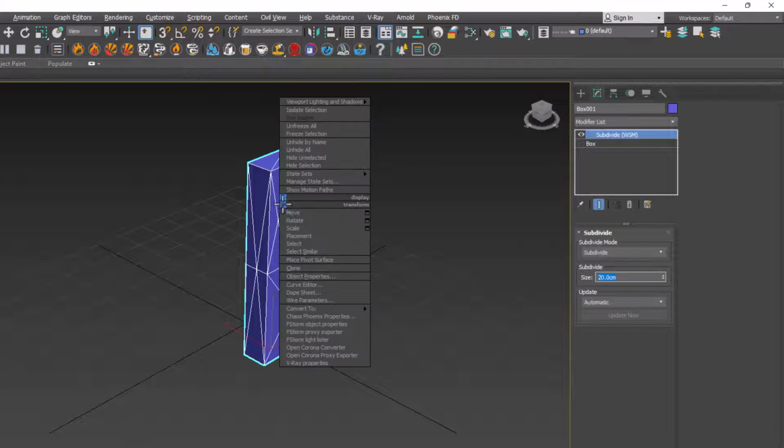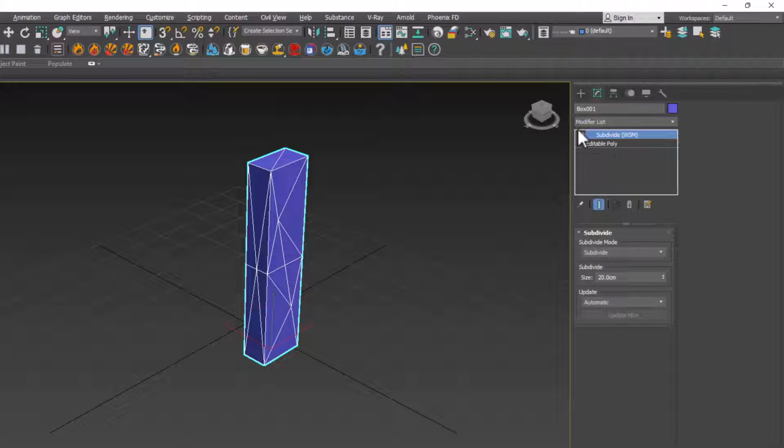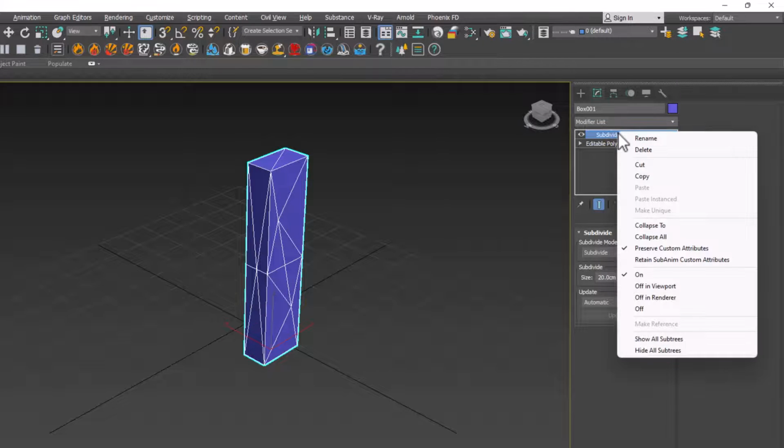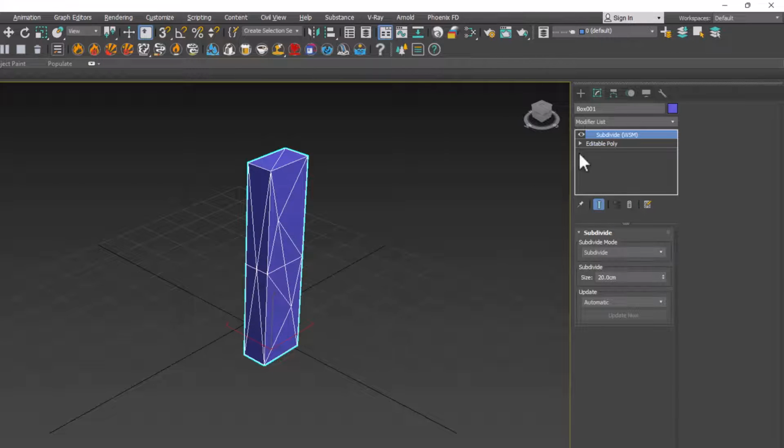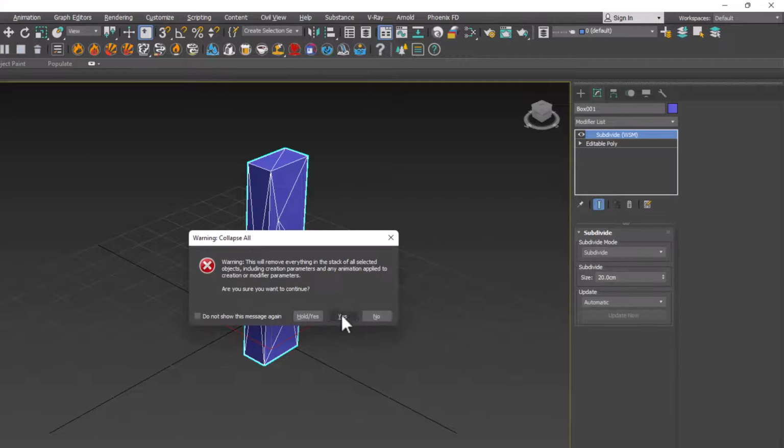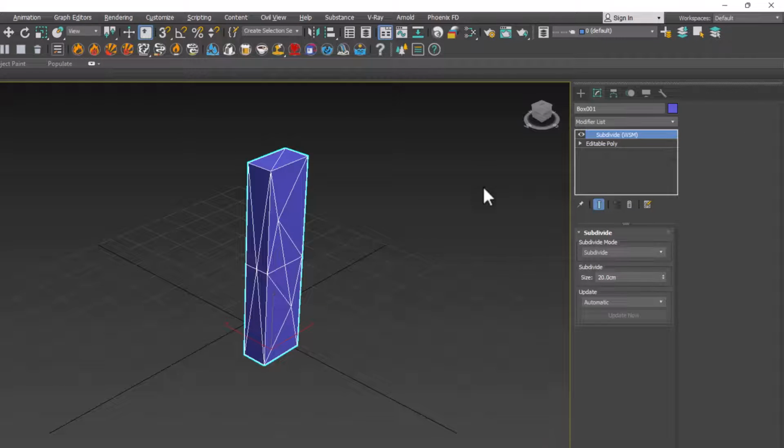Alright. If I right click and convert it to edit poly, as you see, your modifier still remained here. And it doesn't matter even if I right click here and choose collapse all. Yes, right click, collapse all. Hold this, no, it doesn't matter.